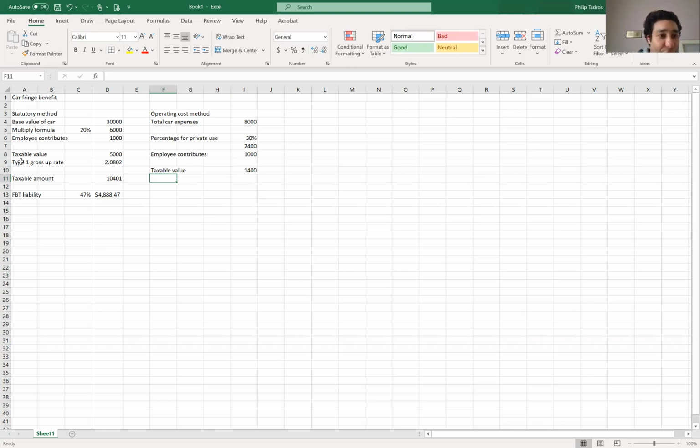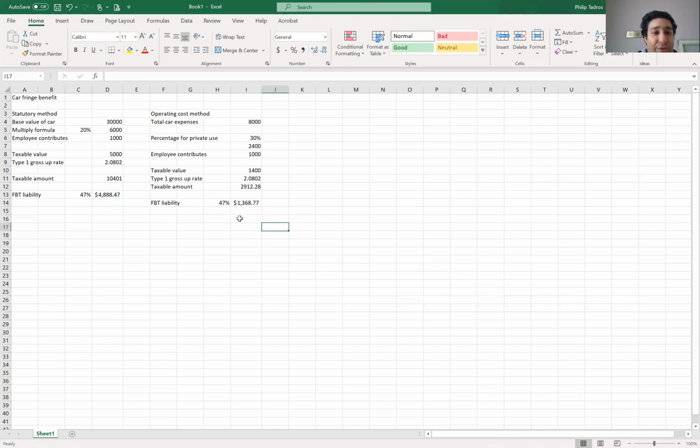Now it's still a type 1 gross up rate, so we'll copy this sheet and we'll paste it there. So then you have a taxable amount equals 1,400 times 2.0802. So the taxable amount of this fringe benefit using the operating cost method is $2,912.28. So then the FBT liability on that is 2,912 times 47%, which is $1,368.77. Again, that's the amount that you can claim as a tax deduction when you do your fringe benefits tax, and also in the company's profit and loss statement and in the tax return. That's your fringe benefits tax expense that you can deduct.